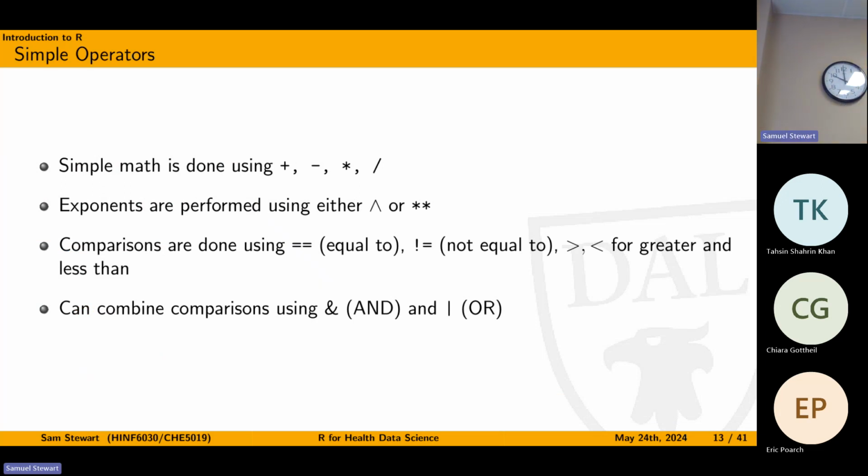Math is done with pretty basic operators. Exponents are performed either using the caret, the little hat, shift 6, or two multiplication symbols. This is something I learned while preparing these slides. I've never done an exponent that way, but feel free if you want. It should be pretty recognizable.